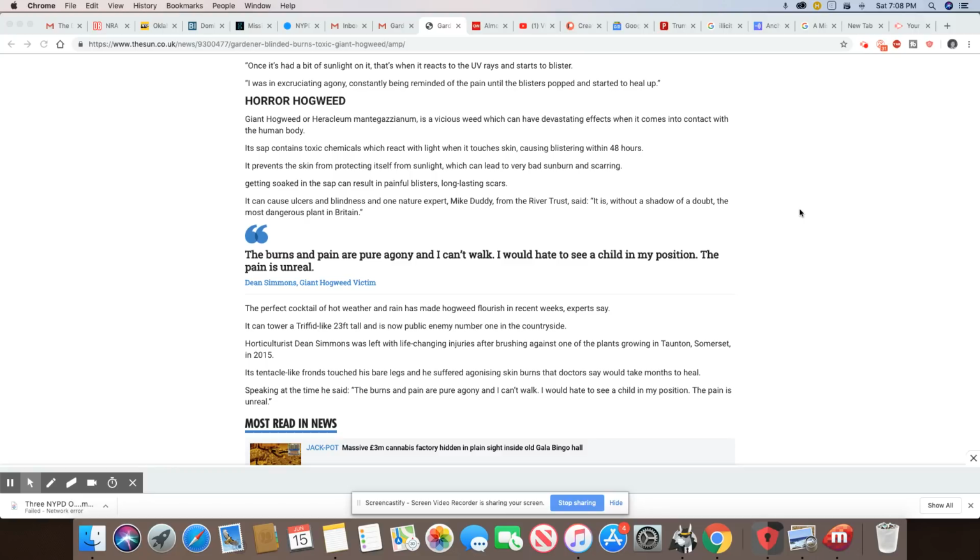"The burns and pains are pure agony. I can't walk. I would hate to see a child in my position. The pain is unreal." The perfect cocktail of hot weather and rain has made hogweed flourish in recent weeks, experts say. And you know, they said it's going to be an explosion of it up in Canada this year. There's a lot of it here, I mean, in the U.S. It can tower 23 feet. And now public enemy number one in the countryside.